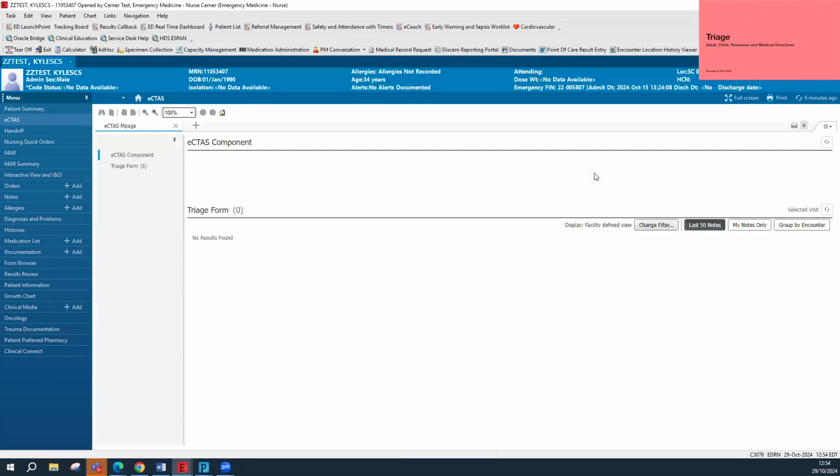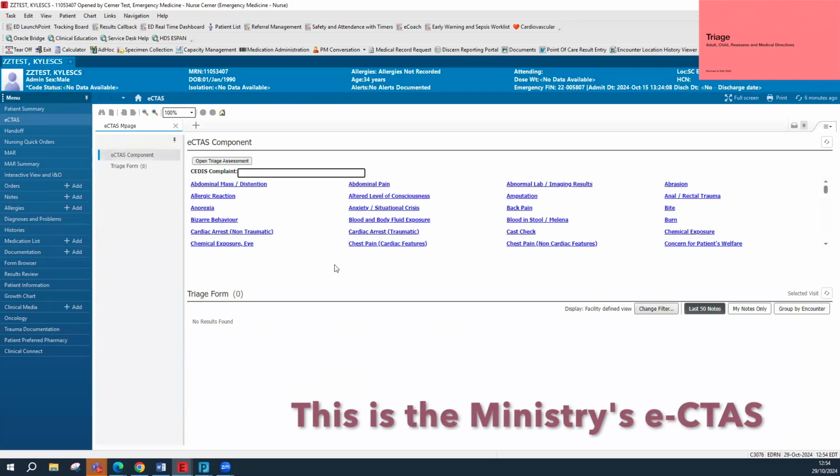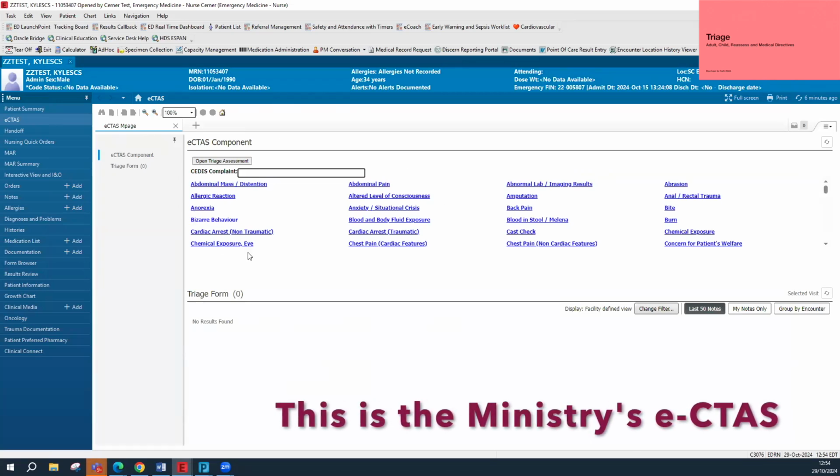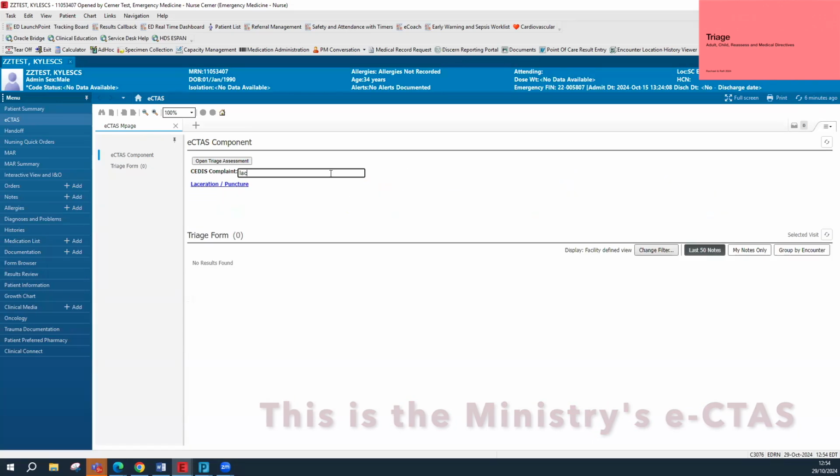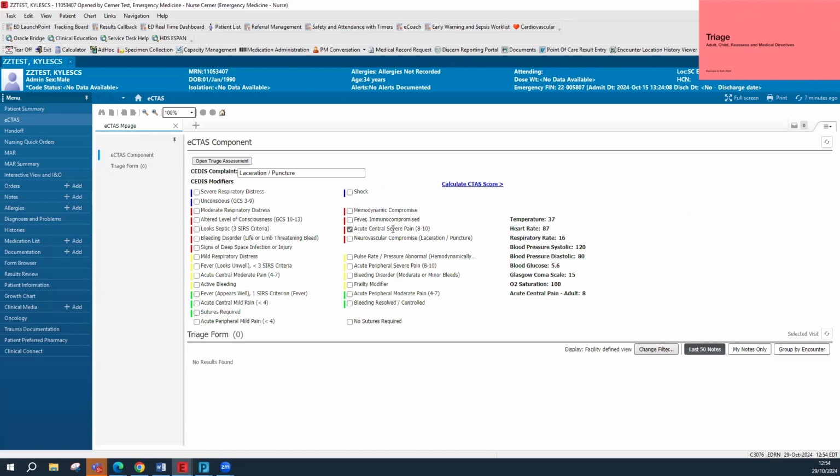Sign the form. And now you're brought to the EC test component, and this is what submits to the ministry. This was a laceration. And then based on my vitals that I put in, this selected my modifiers. If you want to, you would hit calculate score then. You can also add more modifiers or unselect modifiers. Calculate score, you're a 2.